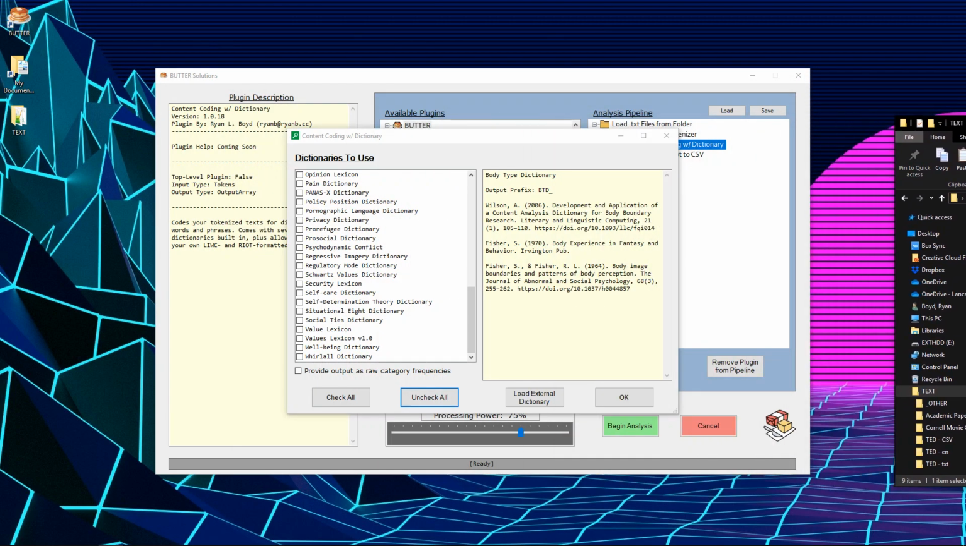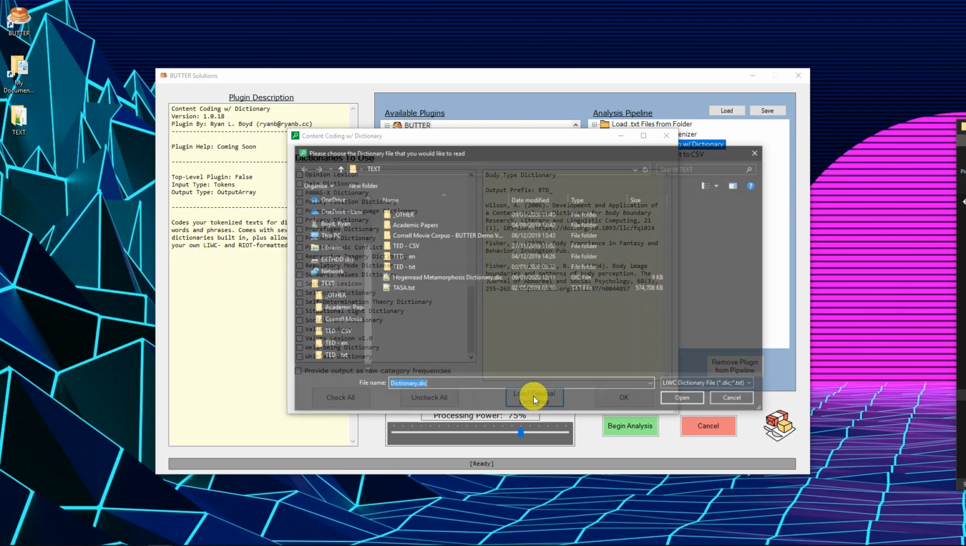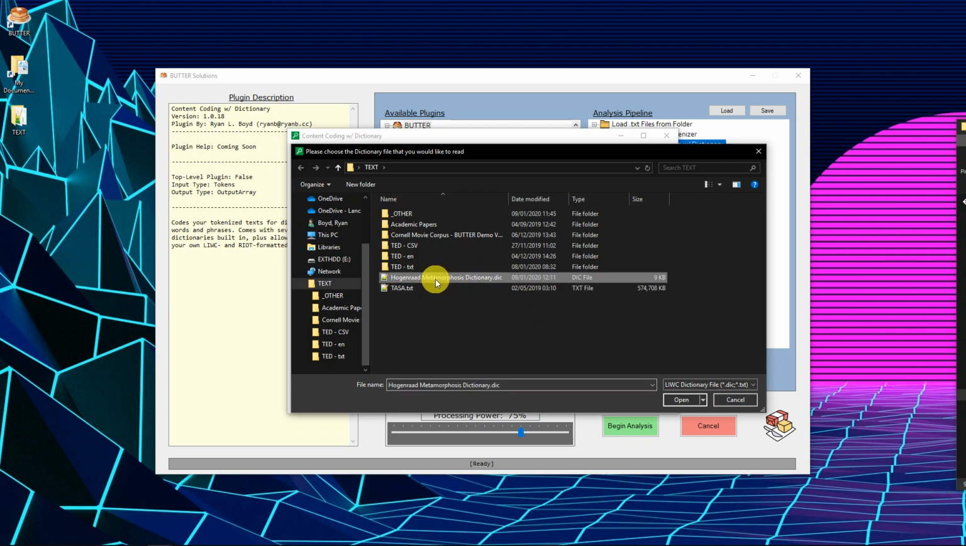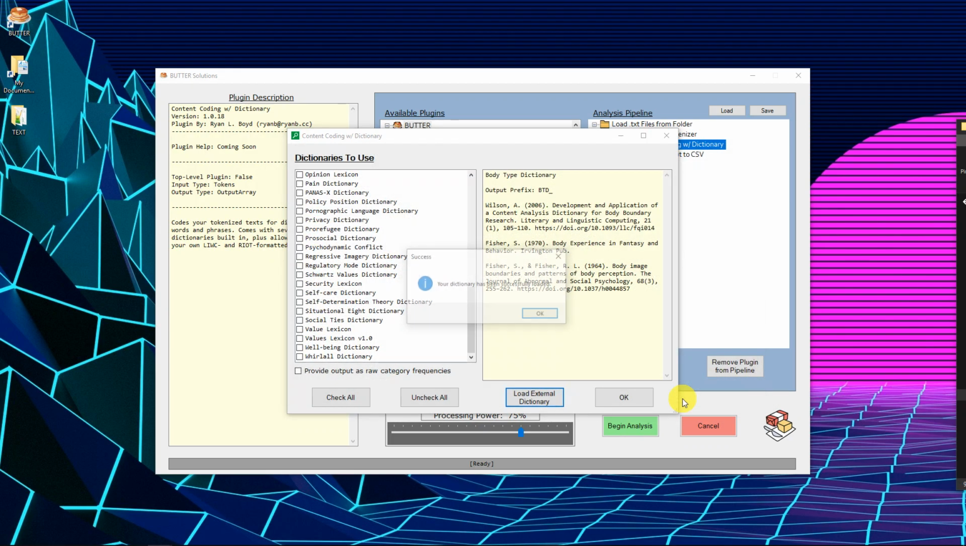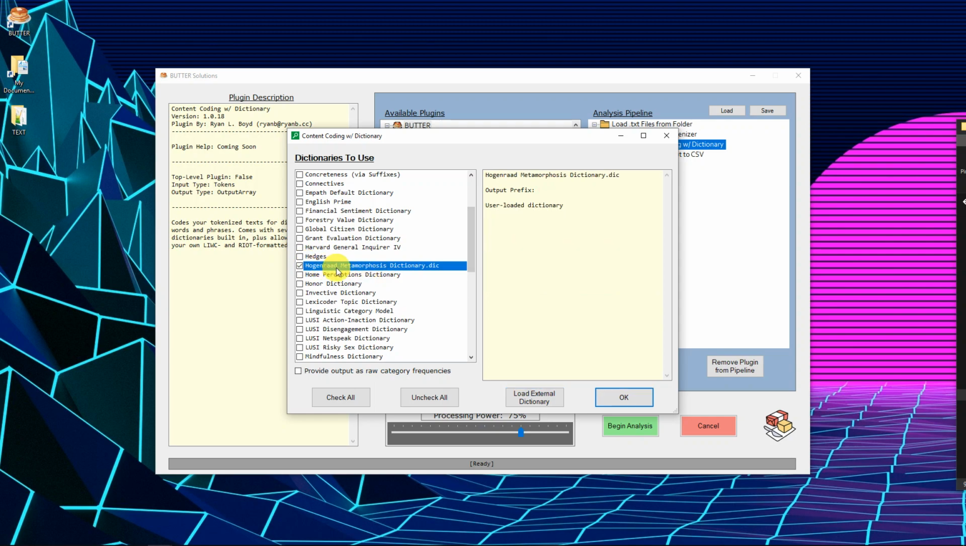So if we want to load up this dictionary and use it with this plugin, we simply click Load External Dictionary, and we choose the dictionary file that we want to use. Assuming that it's formatted correctly and that everything looks good, we'll see this message that our dictionary has been successfully loaded. And you'll see that it's also added to this list here, and it's checked by default. And it tells us that this is a user-loaded dictionary.